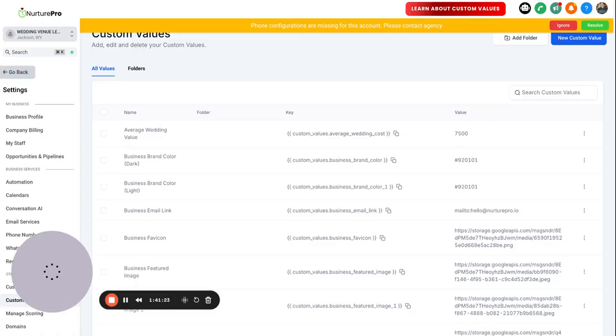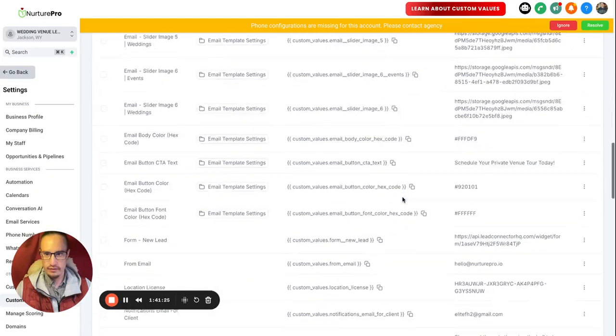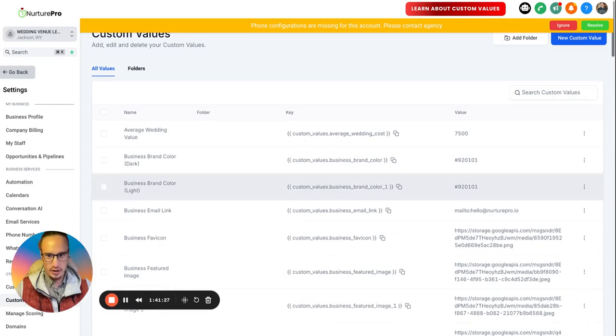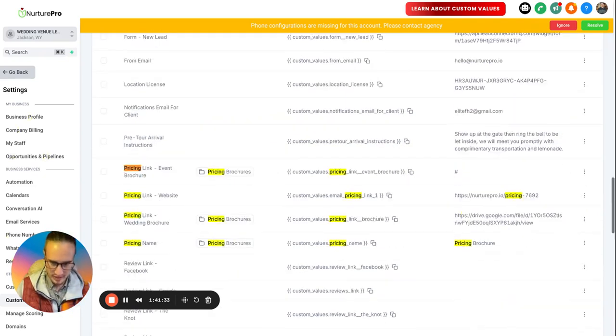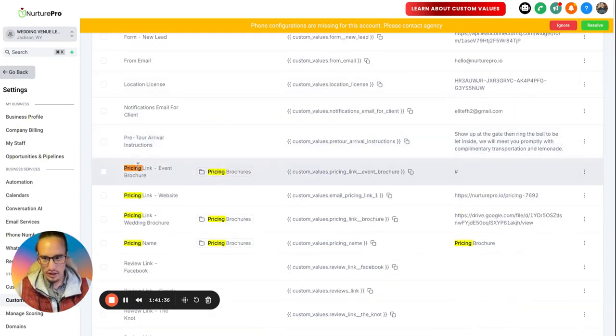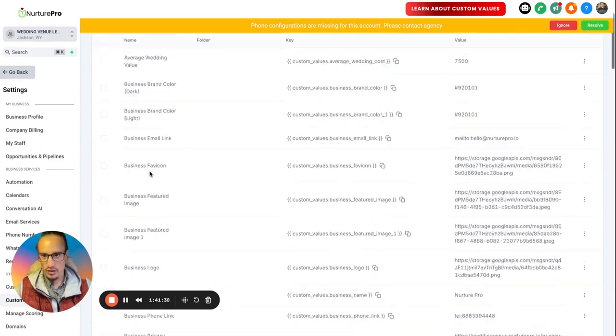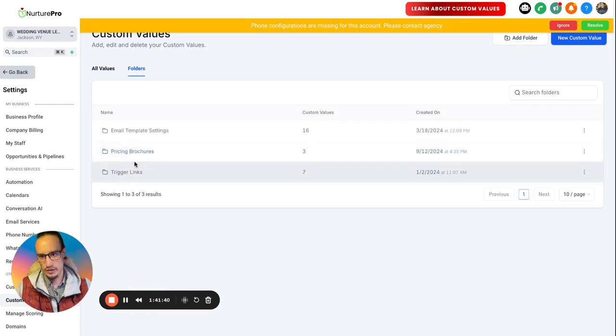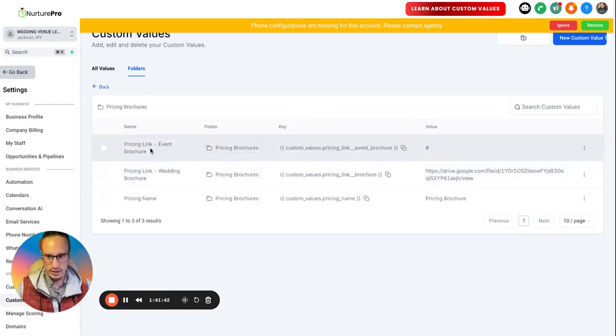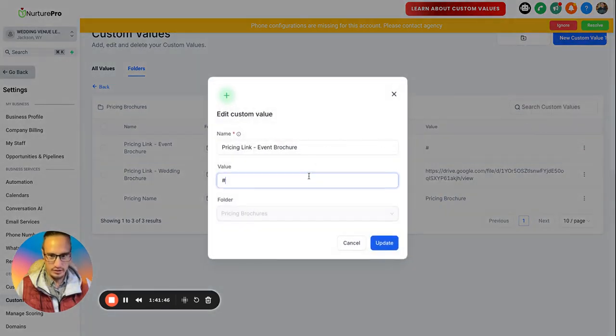Go back to our custom values here where we set up the pricing brochure link. And then if we want to easily find it, we can either Command F and search for pricing link for the event pricing, or we can also go into the folder. Since we have the pricing brochure folder now, we can just go to the pricing link for the event, edit that custom value, and then drop in the event brochure.